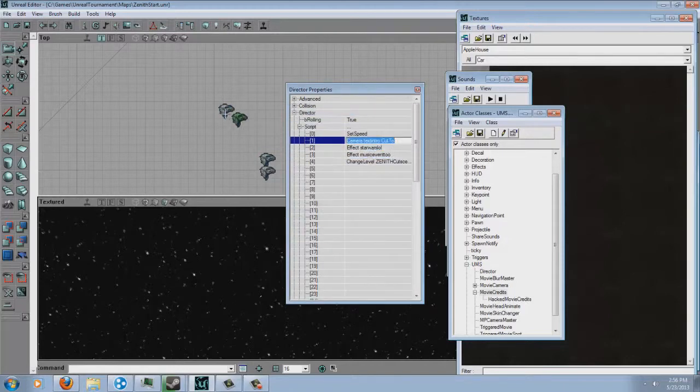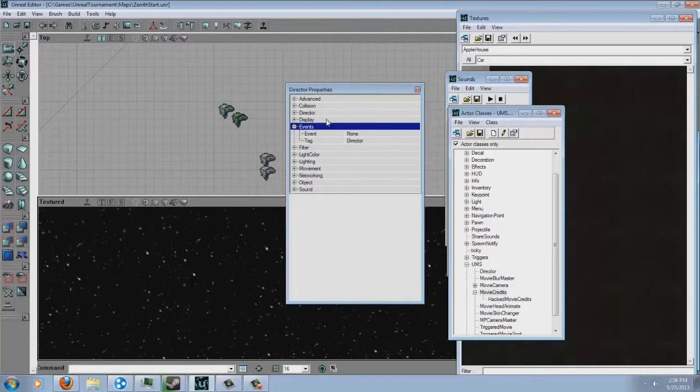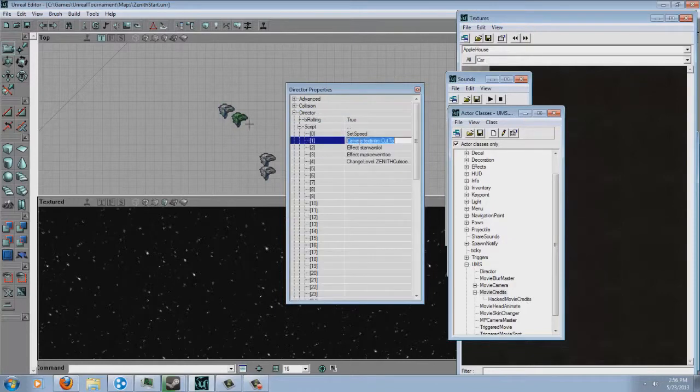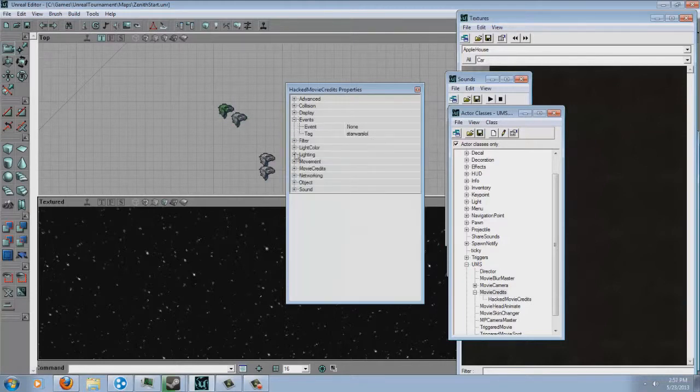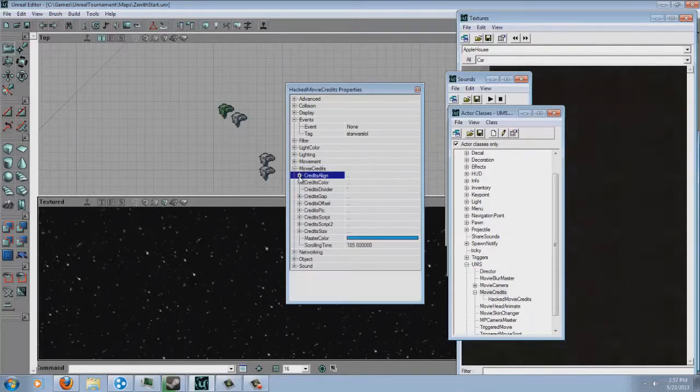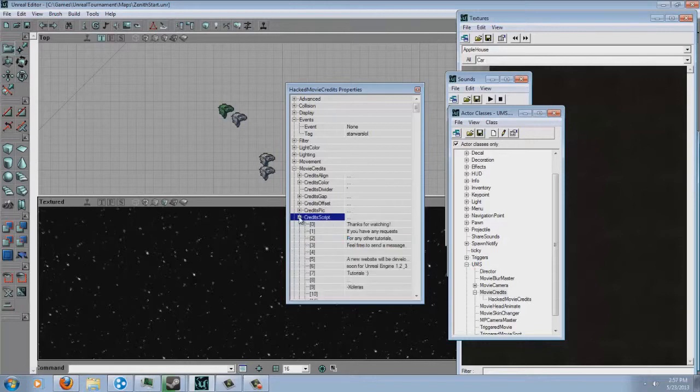What happens here, if I can get the director, is you have to trigger the hacked movie credits or movie credits using an effect command, as I have here. Now, in the movie credits, you'll find quite a few useful things. First of all, credit size is the font size of the credits. The script is actually placed here, and you have over 500 lines of script that you can use.